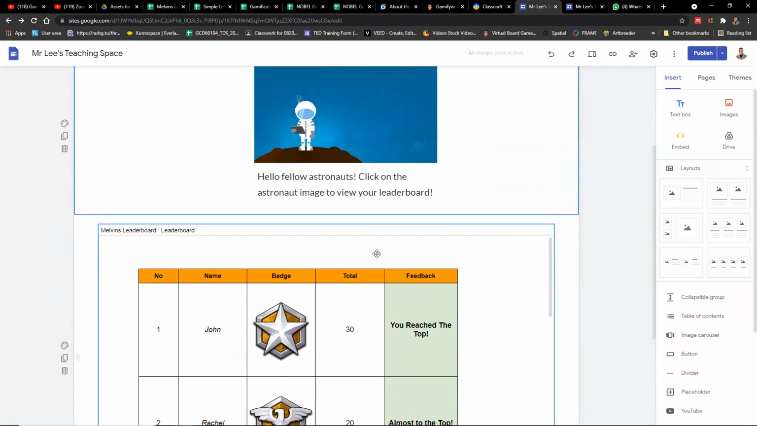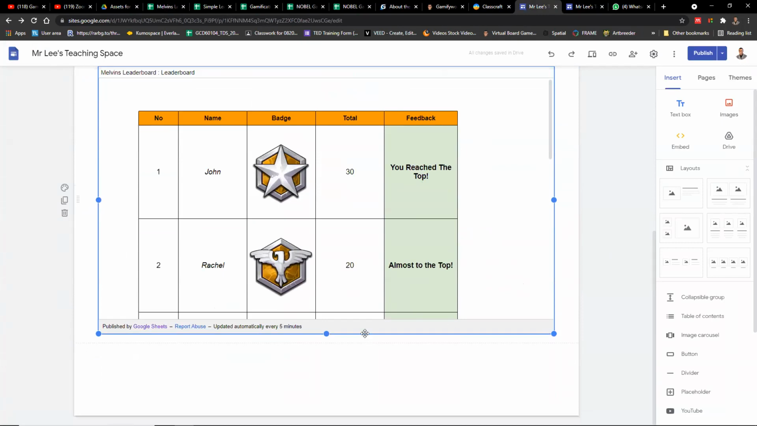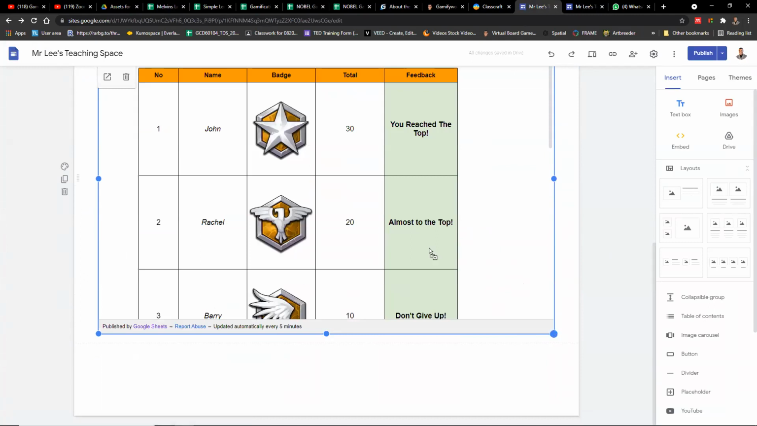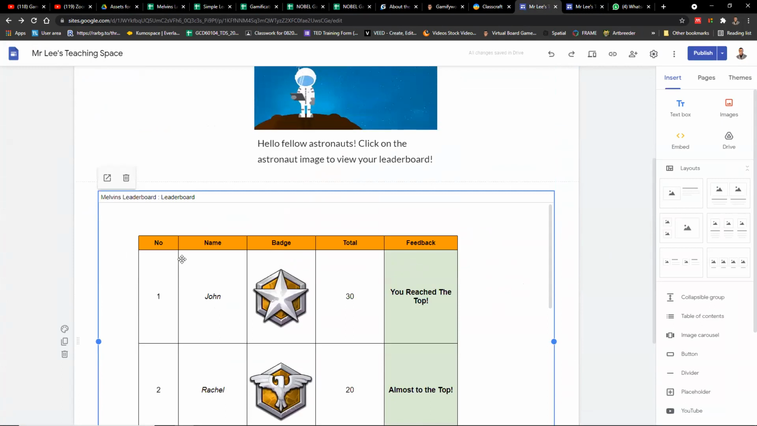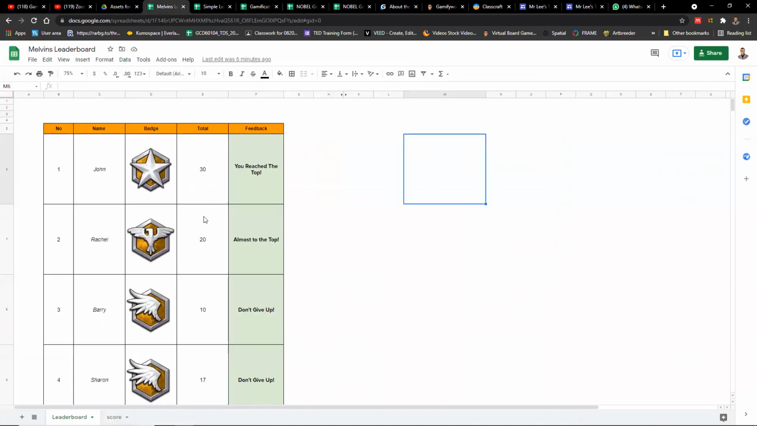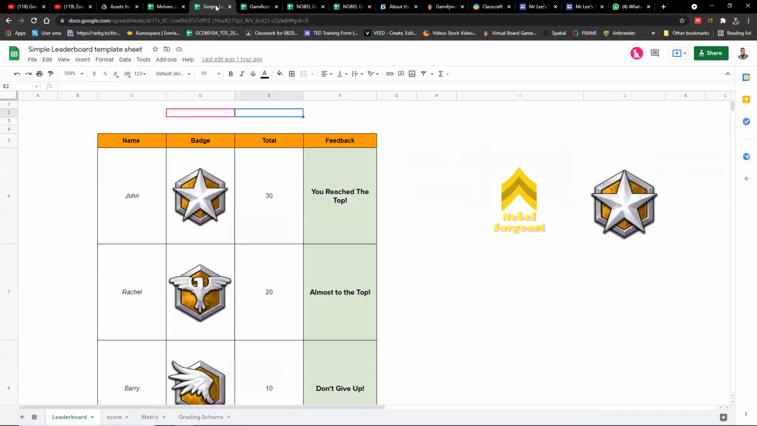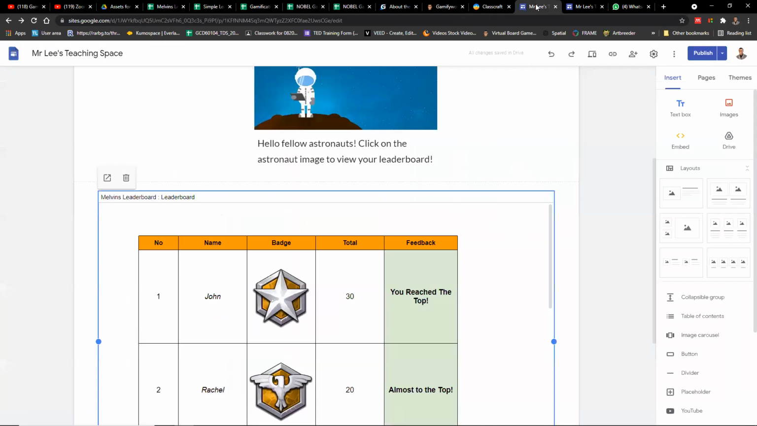Right. So here, the leaderboard is pretty large, so you could adjust the size accordingly. You can pull to size, or you could just work it out. The size of the leaderboard in the original sheet is large anyway. If you do it by code, you can adjust the size accordingly.